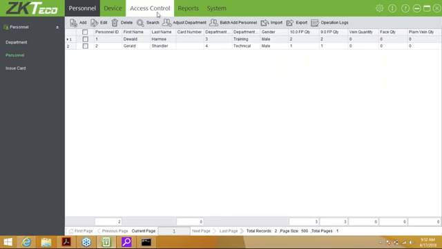All right, and that is it for your personnel tab. Not a lot of difficult settings to add.